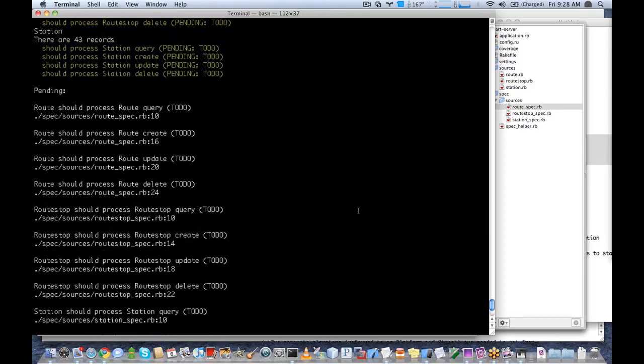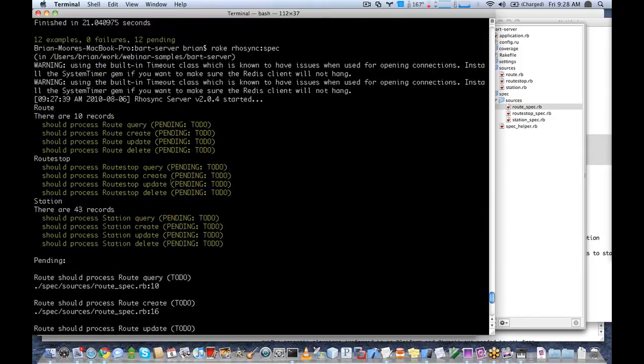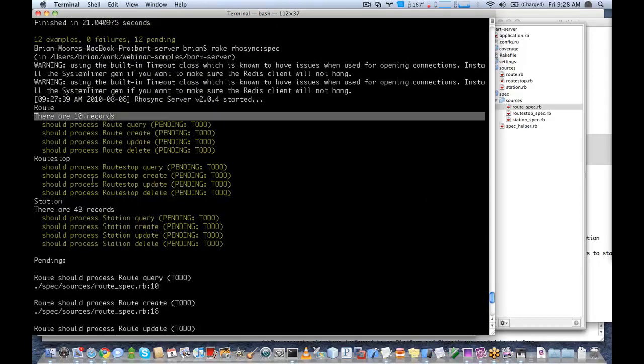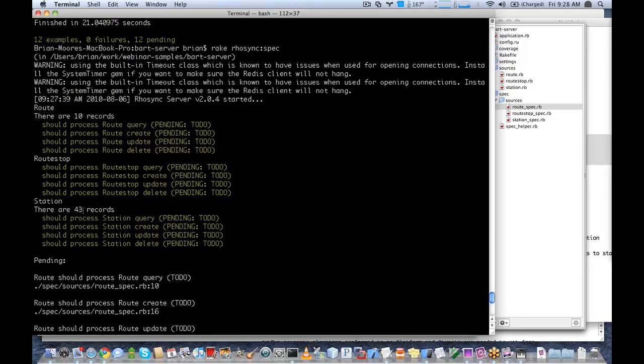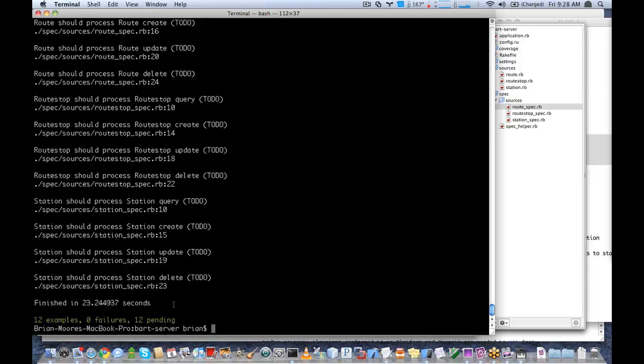Let's take a look here and see what we've displayed. So there's 10 route records and 43 station records. And that took 23 seconds. So one thing that we're noticing is, it's taking a long time to pull this data from the API.